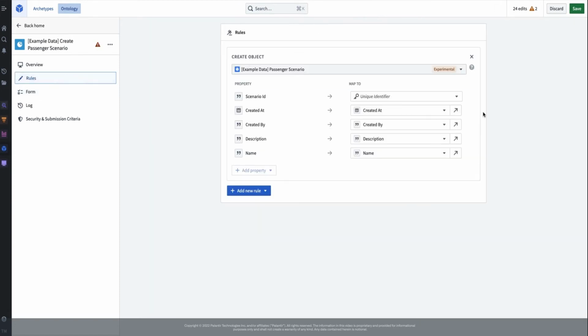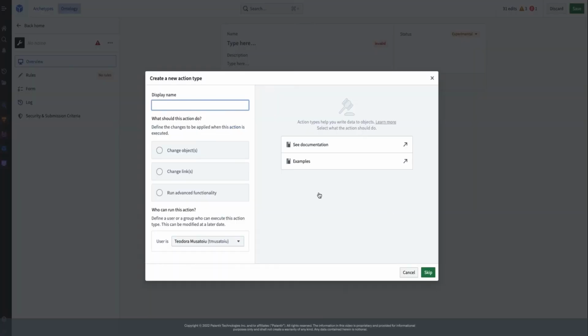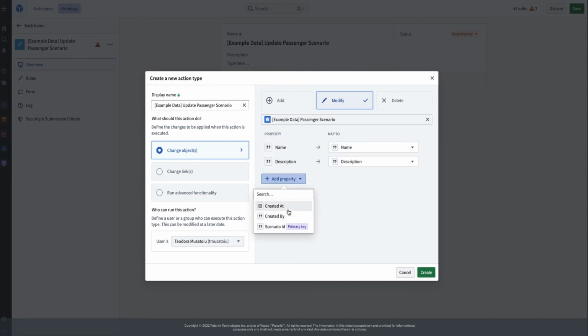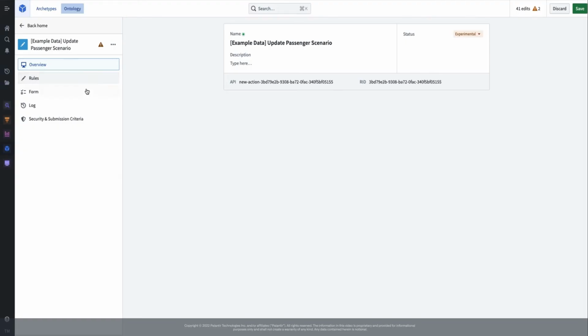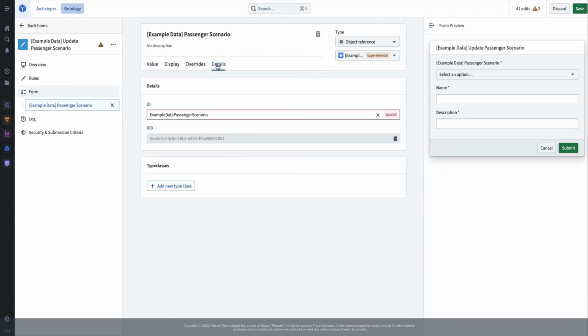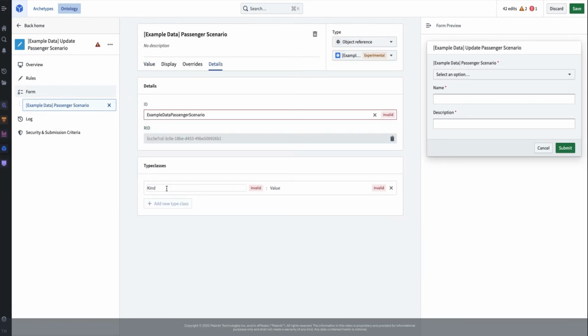Similarly, we need to create an Update Scenario action that modifies the scenario object type. In this case, we need to fill in the Scenario Locator and Name type classes. For the action parameter that determines the scenario object to be modified, add the type class Scenarios Scenario Object Locator. For the name, we apply the same type class as before, Scenarios Scenario Name.